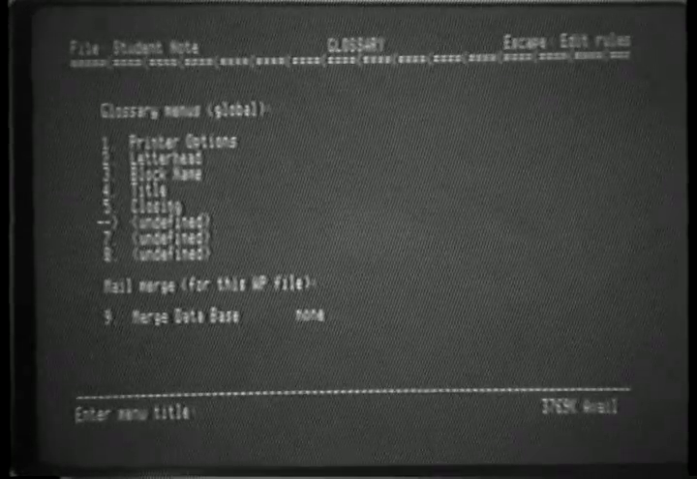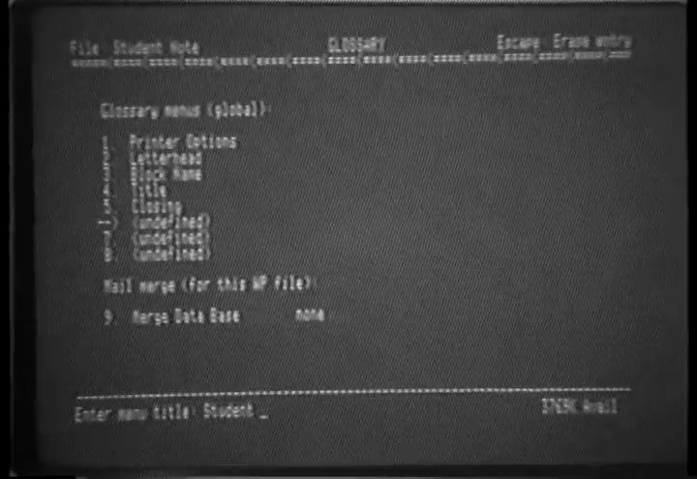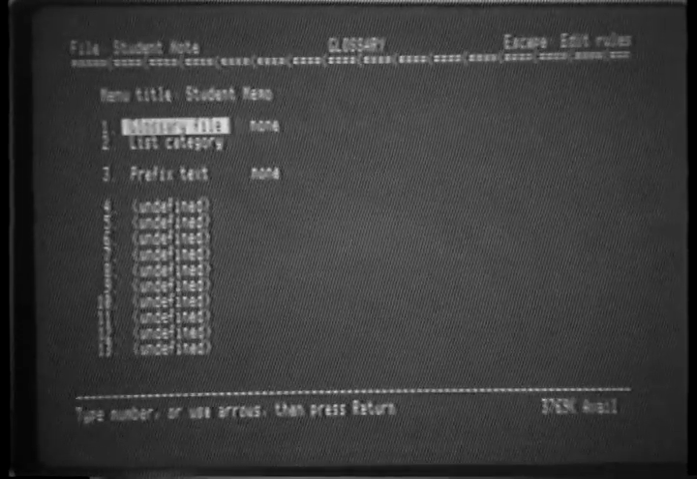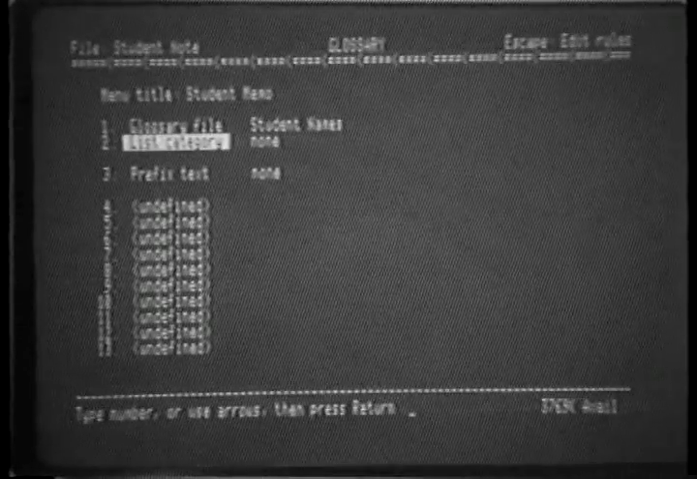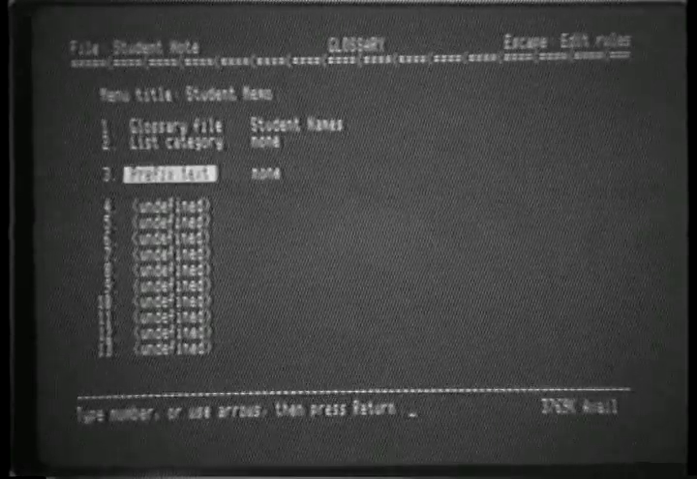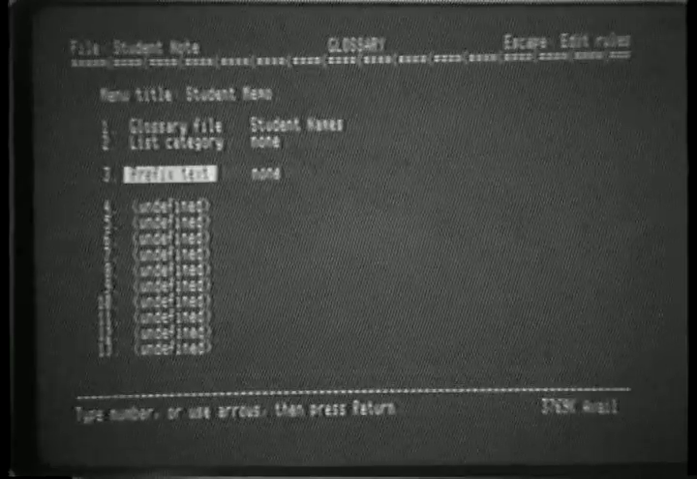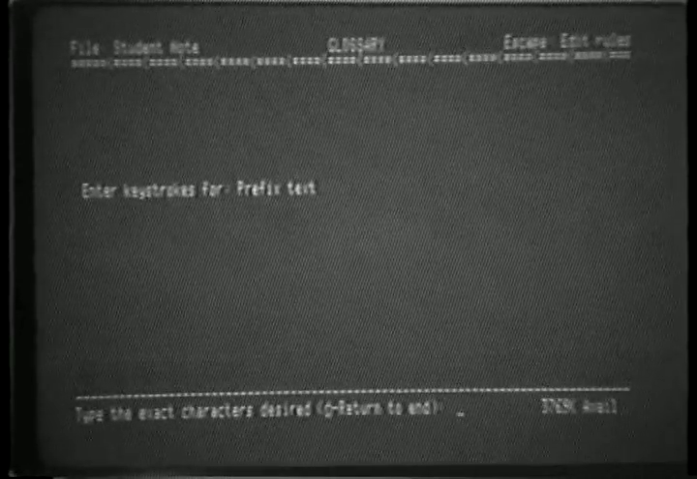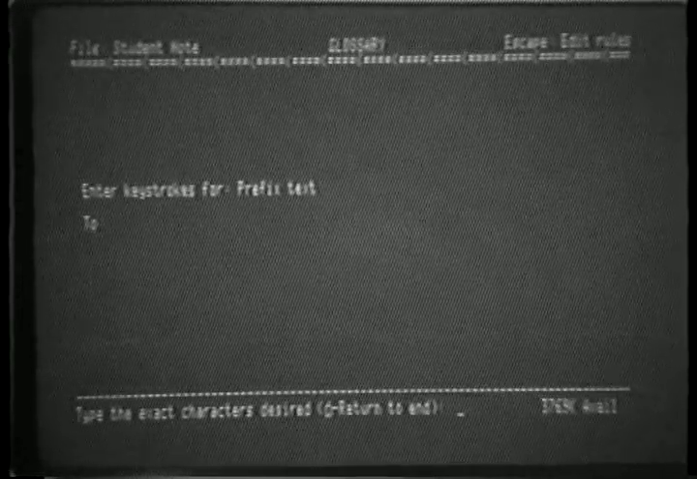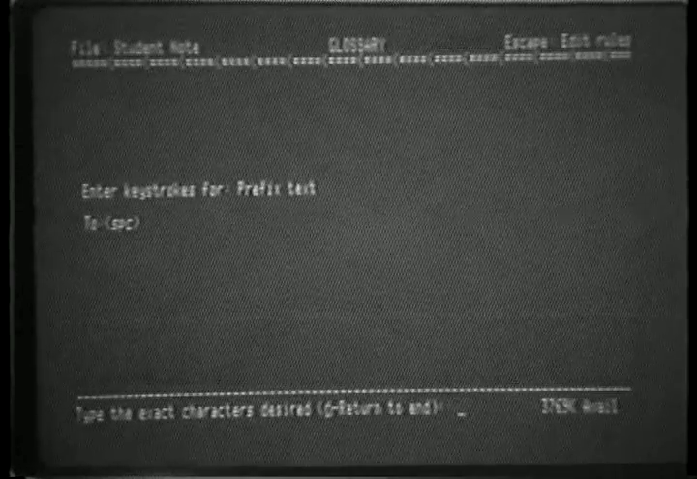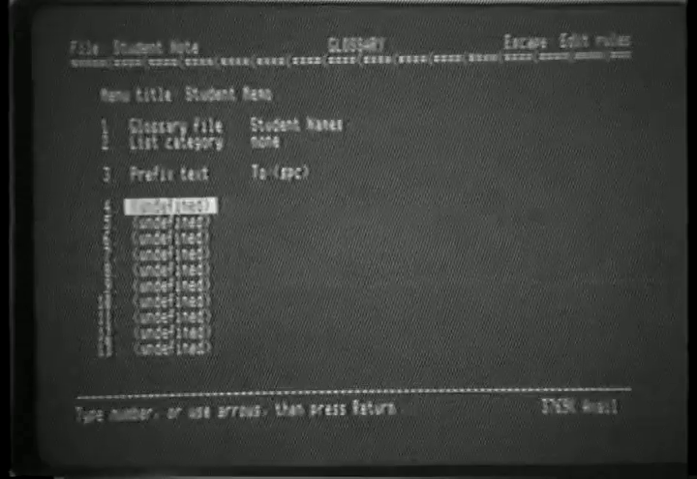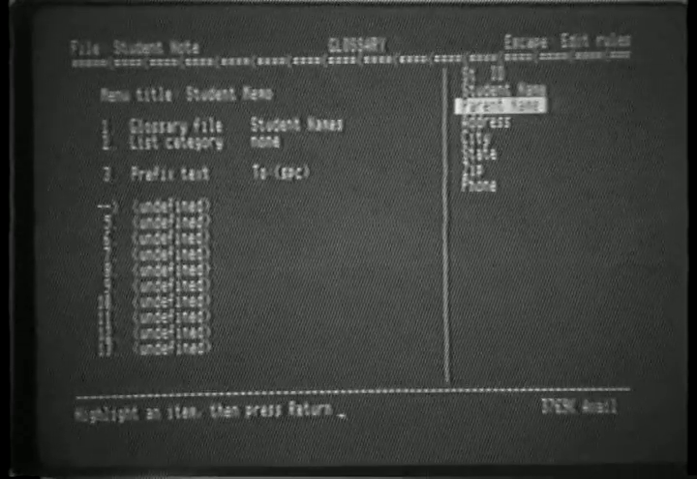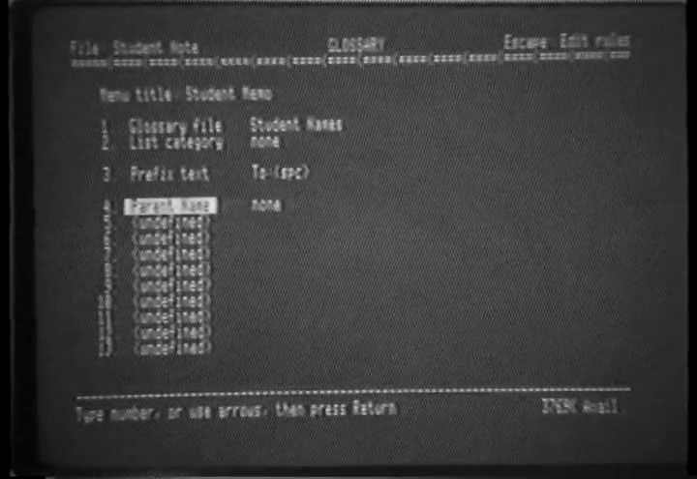We're going to choose one of the undefined glossaries. We'll call this Student Memo. Our glossary file is going to be the student names file. We're going to put in some prefix text here because first we want to say "To:" and then a space and Open Apple return to end. And then we want to pull in the data for the parent name, and we'll put some information after that.